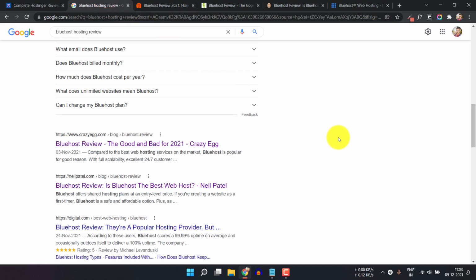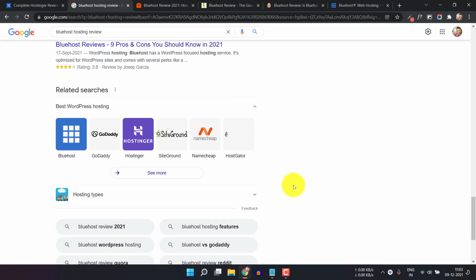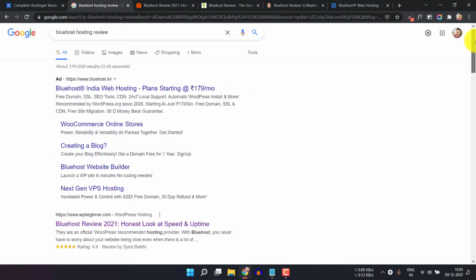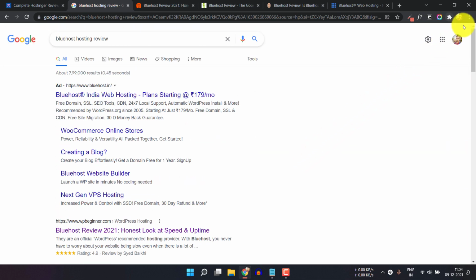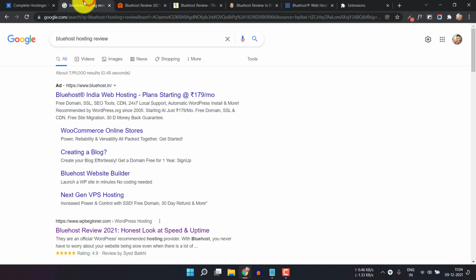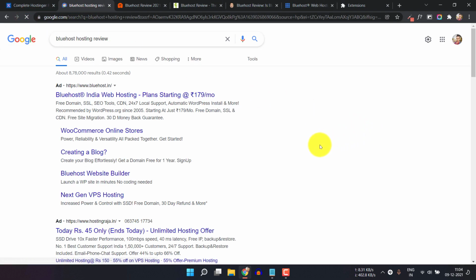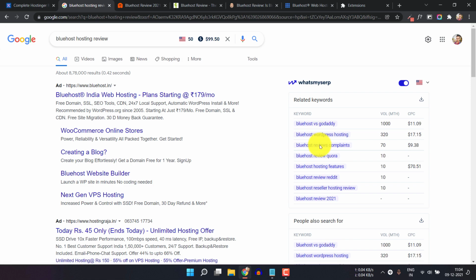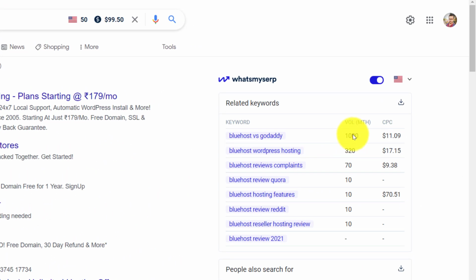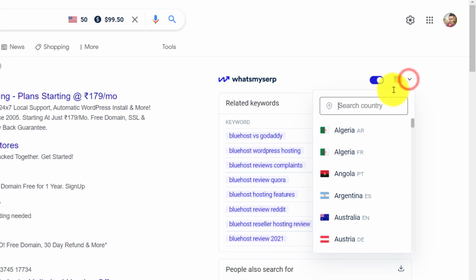Now let's go to Google again, and here you can also add some related keywords from this section. Now let me just install the What's My SERP Chrome extension. So I will go to manage extensions, and let me just enable this. Now let's refresh this page, and as you can see, you got some related keyword ideas in this sidebar. So here you will get the monthly search volume and the CPC of that keyword, and you can also get some CPC keywords, and here you can change the country.